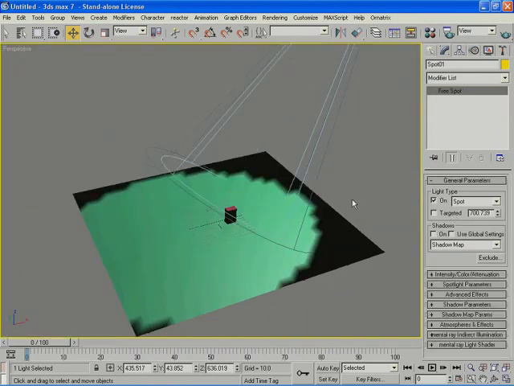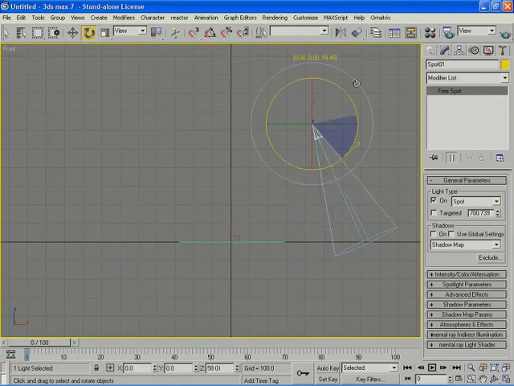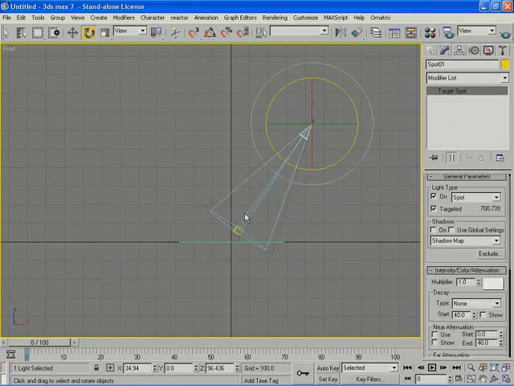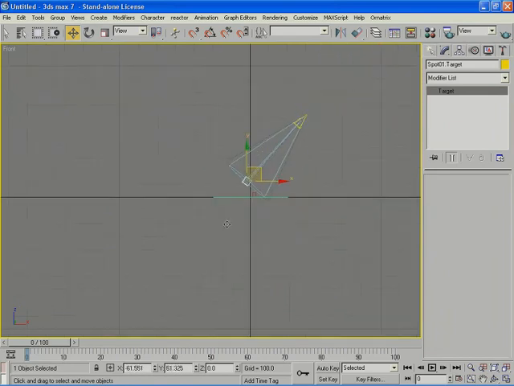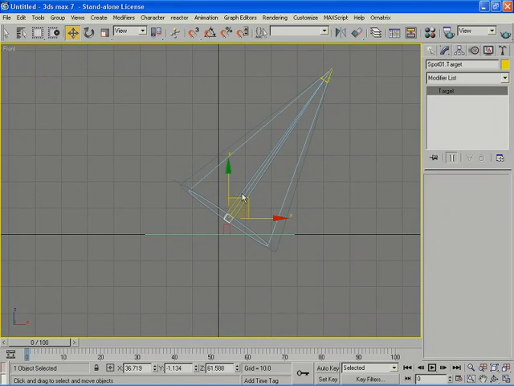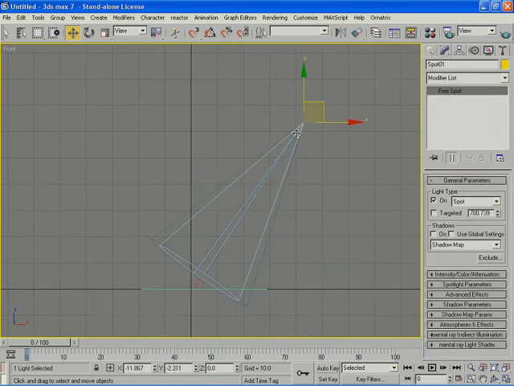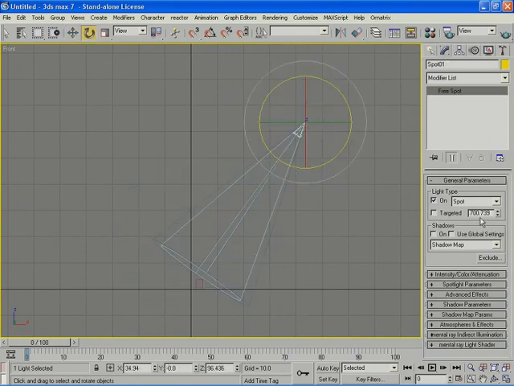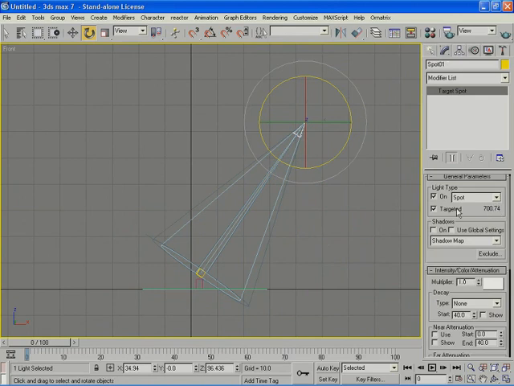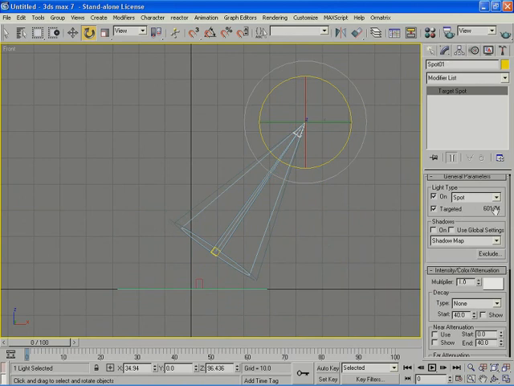Now, if I uncheck targeted, it won't have a target, and therefore, to change the orientation, I would have to rotate my light. Because whenever it is targeted, I change the orientation of the light by changing the position of the target. But whenever it's not, I have to rotate the light. If I move it, it does not change orientation. Okay. Now, of course, I can change the distance of the target by going like this here. It's not very important.